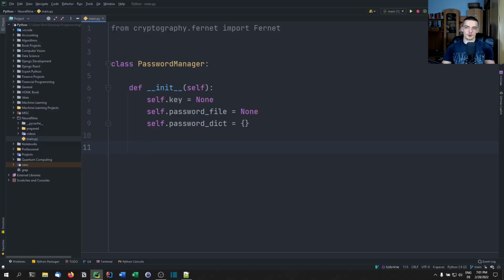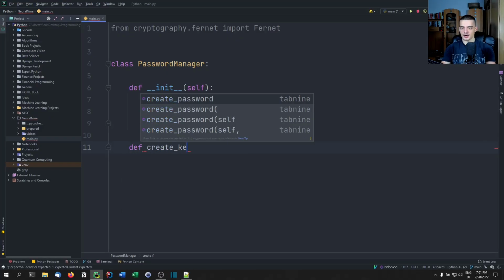All right, so the first thing we want to have is a key in order to encrypt and decrypt whatever we want to open. So for that, we're going to first create a method that generates a key. So def create_key.